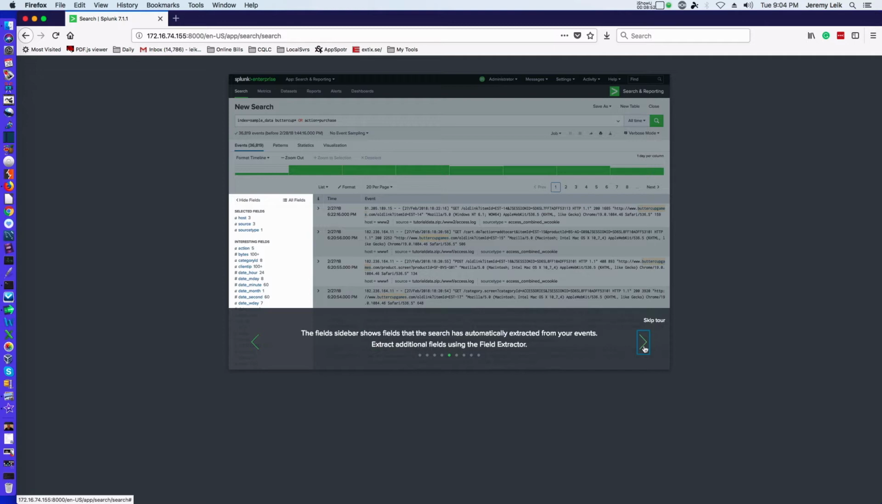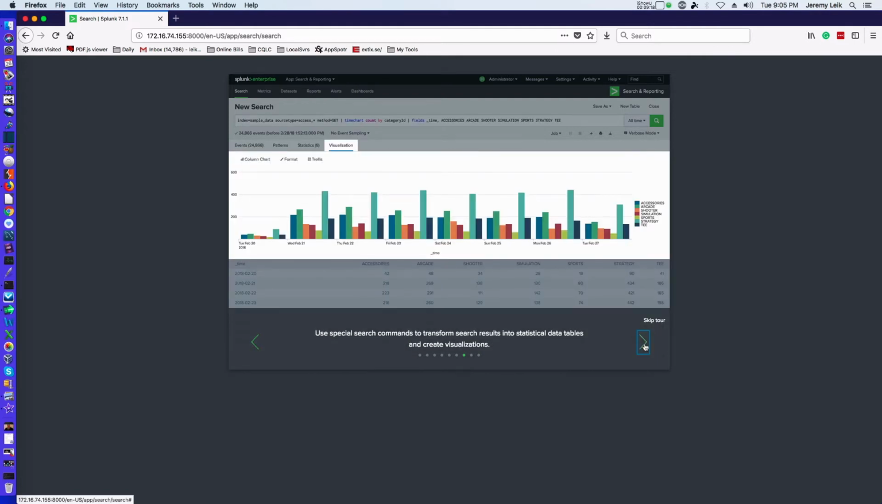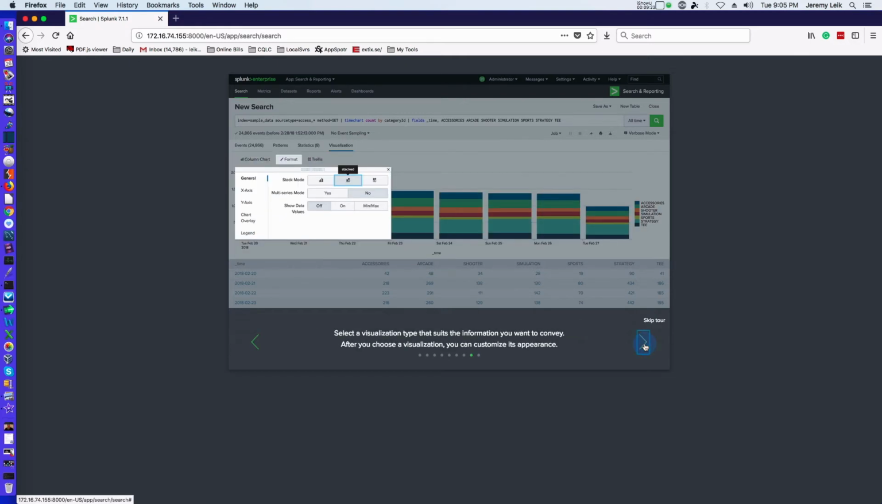The fields sidebar shows fields that the search has automatically extracted from your events. Extract additional fields using the field extractor. The field summary shows the distribution of the field's values. Click a value to add it to your search, or use the reports link to create a visualization. Use special search commands to transform search results into statistical data tables and create visualizations. Select a visualization type that suits the information you want to convey. After you choose a visualization, you can customize its appearance.